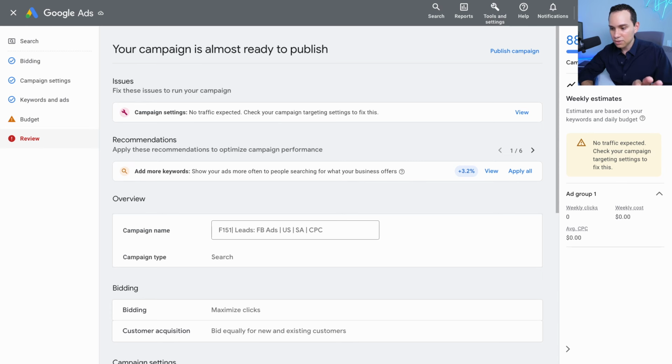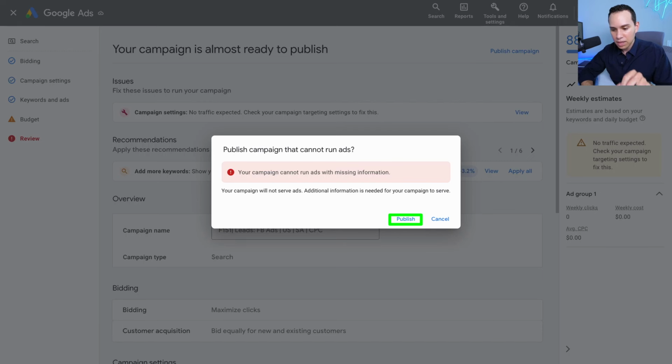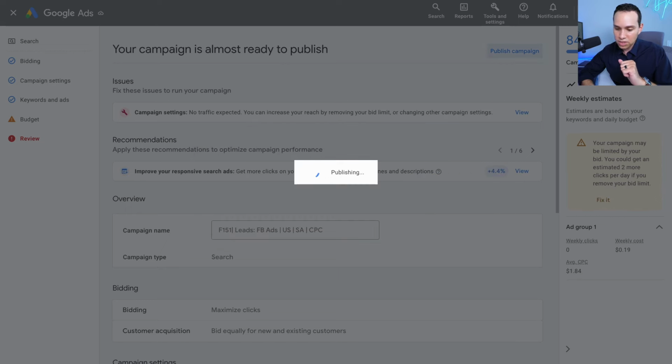We'll come up here and click publish campaign. Of course, it's telling us we should spend more money, and it's telling us they should have more leeway with our keywords, and we're just going to say no. So we'll go ahead and click on publish here. Your campaign's missing information. If you're doing this for the first time in a new account, this will pop up. It's okay. It just means you haven't entered your billing information yet. So I'll go ahead and click on publish, and it'll be publishing.